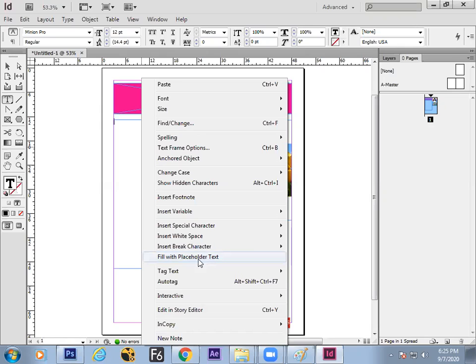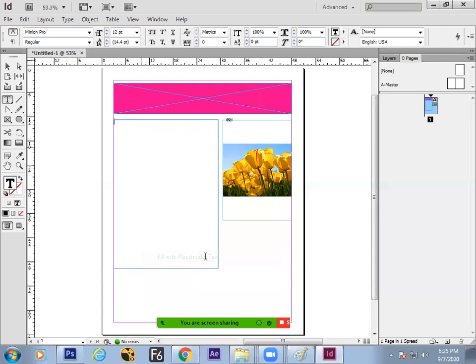Fill with placeholder text. Whenever you are working with text, on right click you will find an option called fill with placeholder text. I've repeated it four to five times, so this should not confuse you. One click, the job is done.